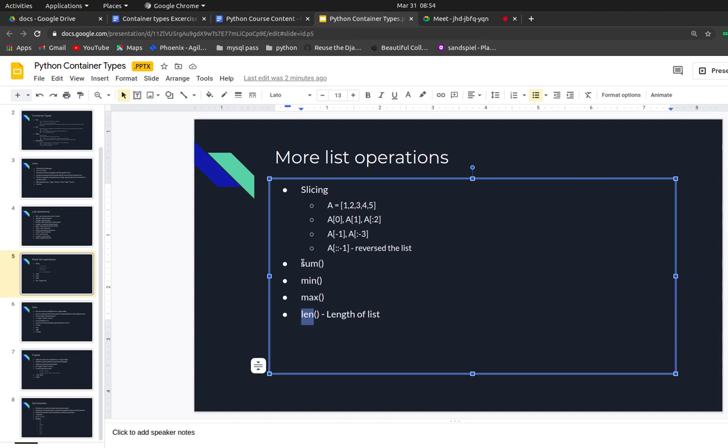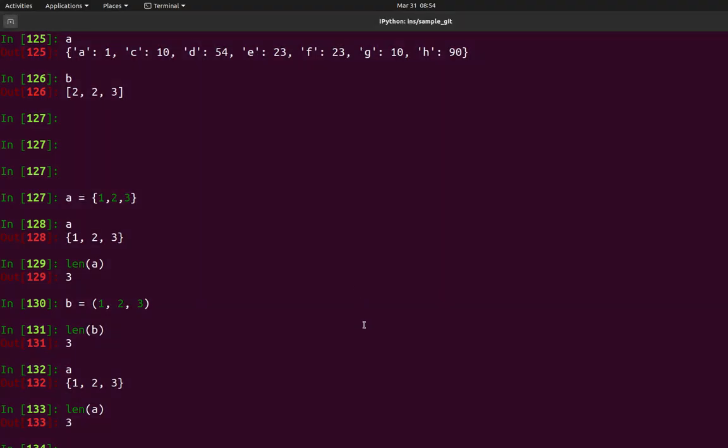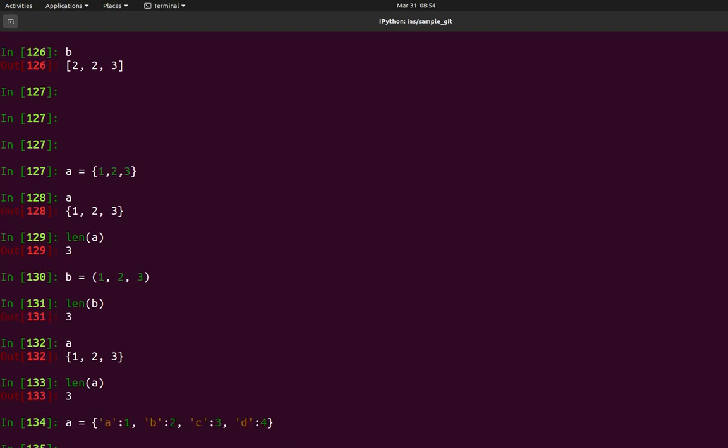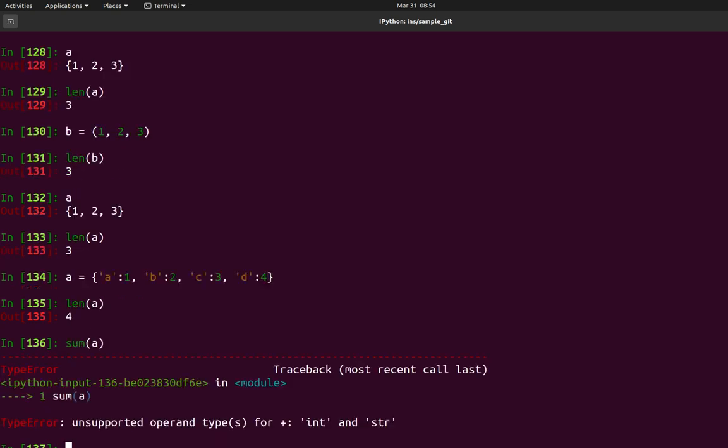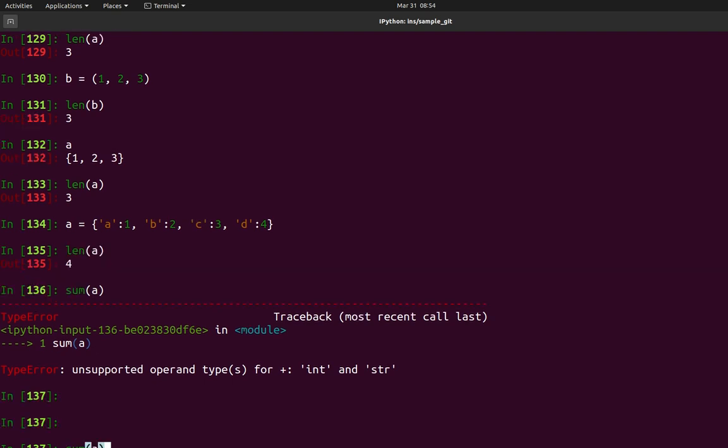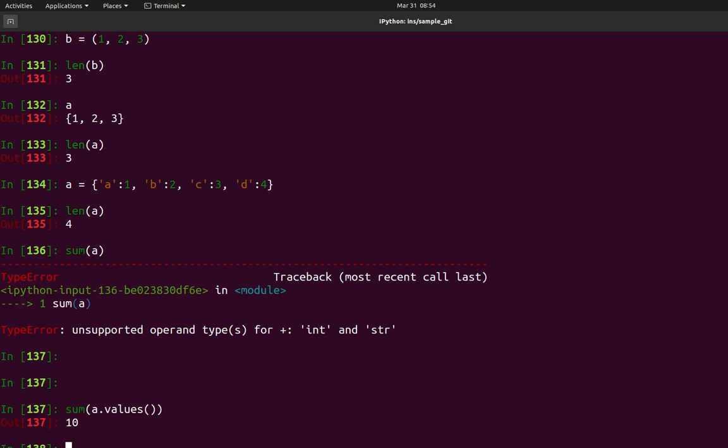Okay, and sum, minimum, maximum will also work for all the data structures except for dictionaries, because summing is not possible for dictionaries, right? So if my dictionary is A, length of A will work like this. Okay, but you cannot sum A. To make the sum work on this, you can use sum of A dot values. Okay, you can sum all these values.